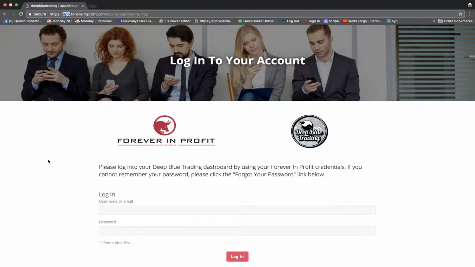Because Deep Blue is part of the Forever and Profit network. Any of the websites on the Forever and Profit network are using one ActiveCampaign account, which means that there's one password for all the websites that are hooked up to that ActiveCampaign account. I have Deep Blue, New Horizon, Wall Street Academy. I think those are the only ones right now, all hooked up on one ActiveCampaign account, which means that they're all connected as a network, and there's only one password for all the websites.